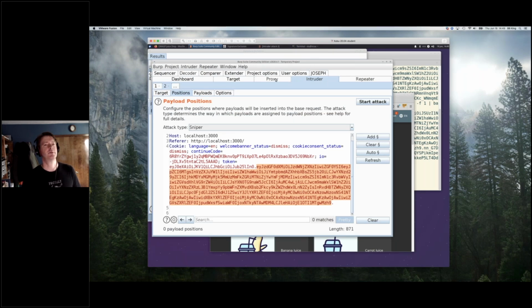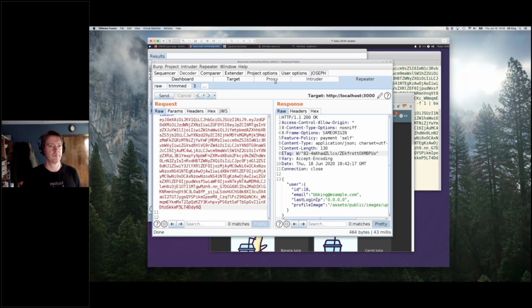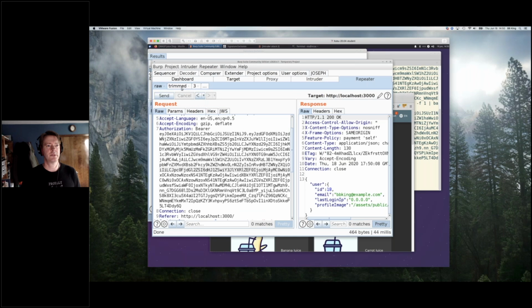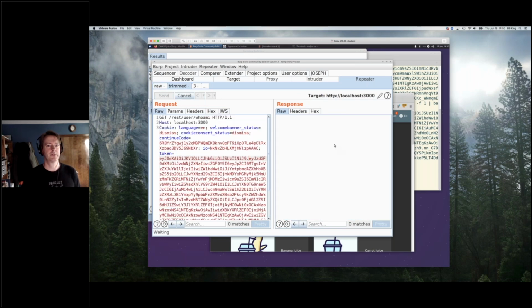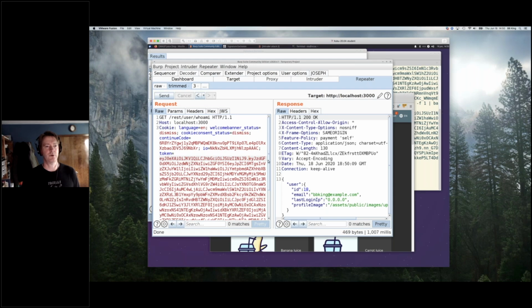Oh, I don't need intruder for this. I was back on the other thing. I want repeater for this one actually, because I'm only testing one thing at a time here. If I had a whole list of email addresses I wanted to try, I would use intruder. But as I don't, let's go back to this trimmed one and make sure that it still works. Okay, so it hasn't timed out, so that's good.